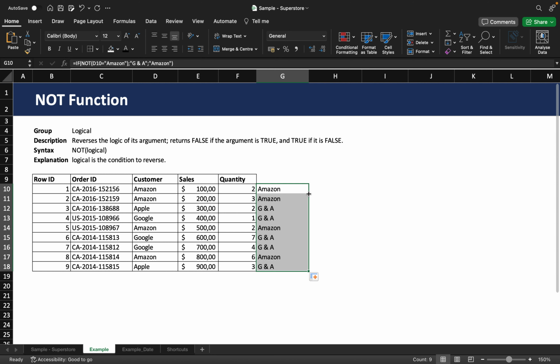And if we drag this down, we can see for Apple it says G and A, and for Google it says G and A as well. So in this case, the NOT function is really useful, especially if you have like 10,000 customers and you want to exclude some customers, or a specific company, or if you have test orders inside your data set and you want to exclude your own company. You're saying, please give me every company, but not my own, or not this specific company that shouldn't be inside my data set. And for this, the NOT function is really helpful and can make your life a lot easier.